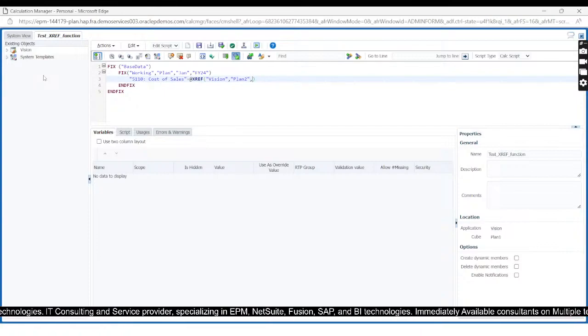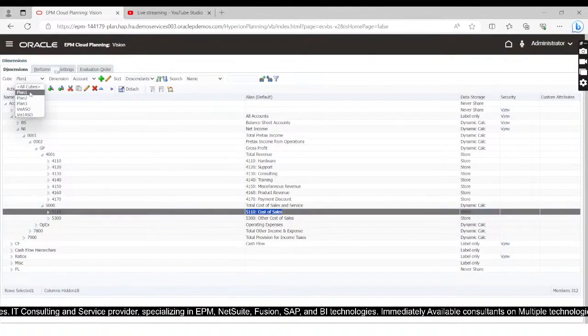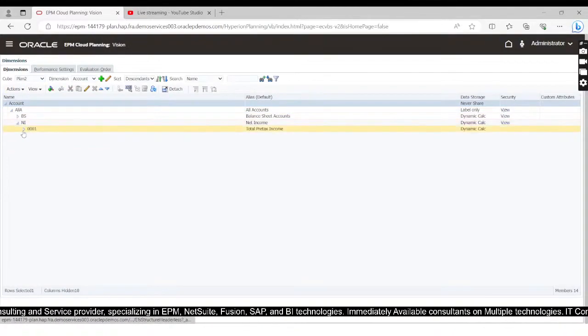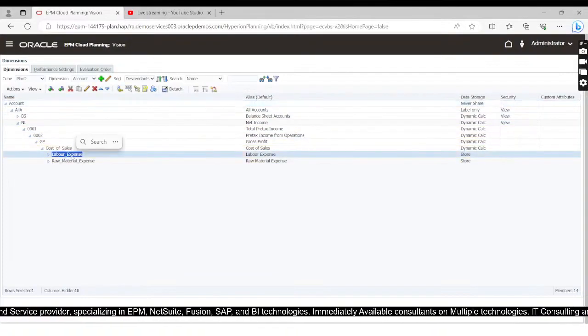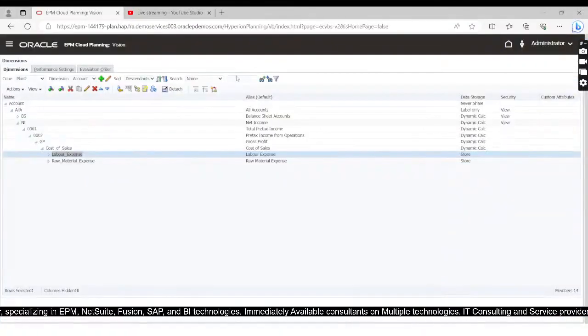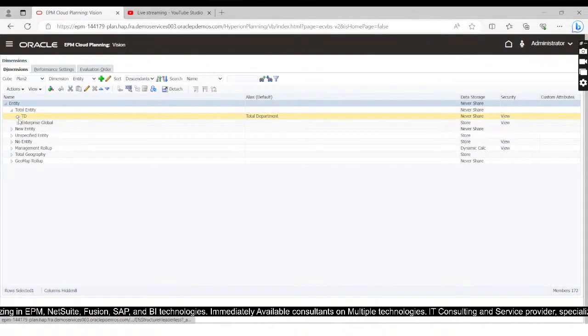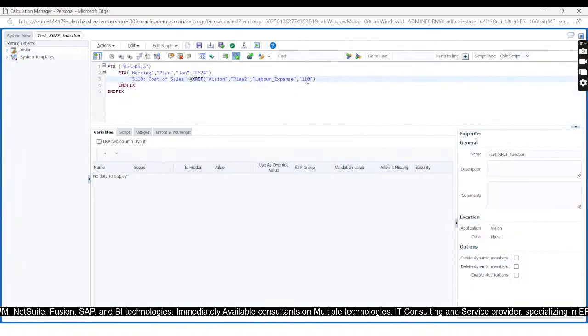Then we are going to give the head name from which I want the data to be copied. So here I will go to cube, then I will click on Plan2 and directly copy the name of the account members. So here we have labor expenses with us. So we have copied labor expenses. Now here I am mentioning 110 as the entity. So the entity here, I will expand it and directly copy the name of the entity, facility resources.